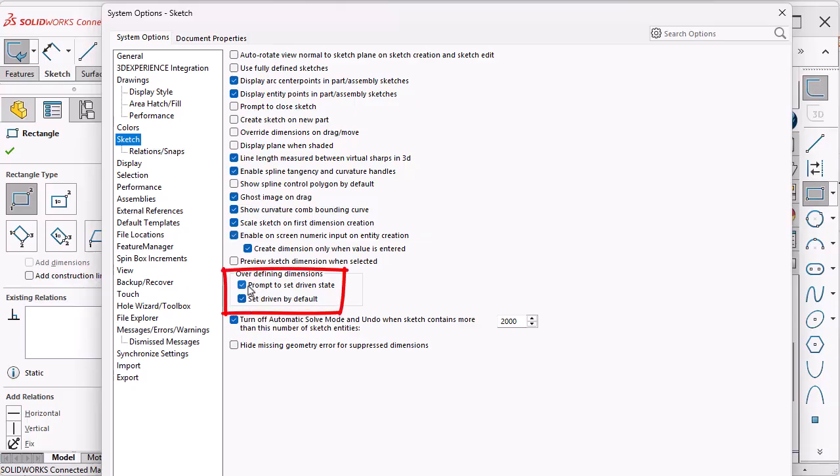The overdefining dimensions options are typically set to prompt to set to driven state. The first setting actually prompts you to set the state, and the second setting automatically sets it to default. You can use either one of these or use them in combination. I personally don't like either one of them. If I overdefine something, it might be because I'm going to overdefine it and then delete something else. If you've got these settings set and you've overdefined a sketch, then it just sets it to driven, and you're going to have to set it back to driving later on. I like to turn both of those off.